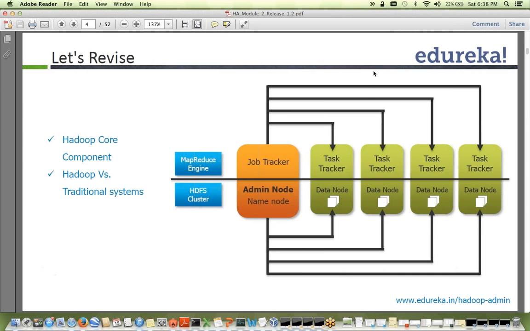This is what we discussed yesterday: in Hadoop we have mainly two engines. One is the HDFS cluster, and then you have the MapReduce engine on top of that. HDFS is your Hadoop distributed file system, which comprises a master node, which is the name node, and the slave nodes, which are data nodes.